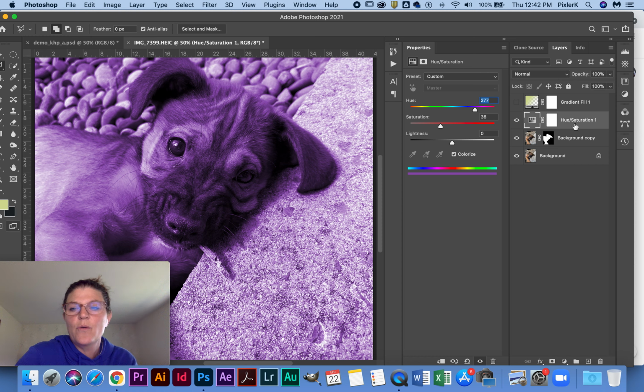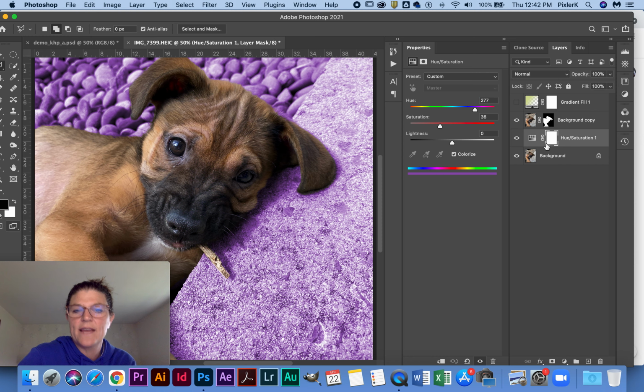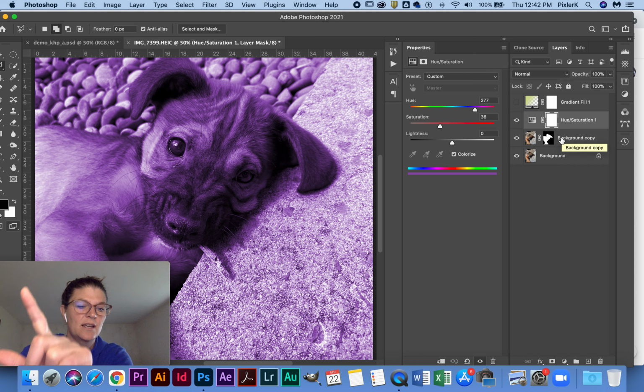But then, over here, you can see that if I just drag that hue saturation, it's only affecting the background and the puppy's not affected. But let's say I want to just have the puppy affected, but not the background. What I can do is see my cursor, that's the little pointed hand here, like that.